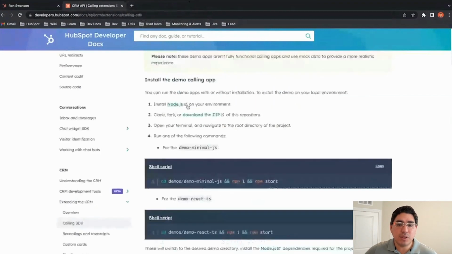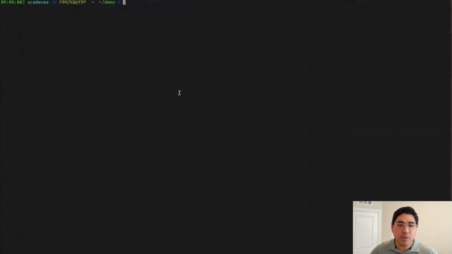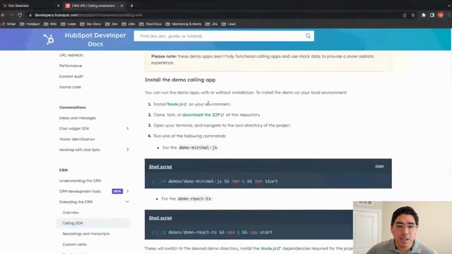which is to install Node.js on your environment. So what we can do is go to the terminal, make sure that we have it by running node -v. And we do, we have the latest LTS version at this time. So we can proceed to step two, which is to clone or fork or download the zip of the repo.